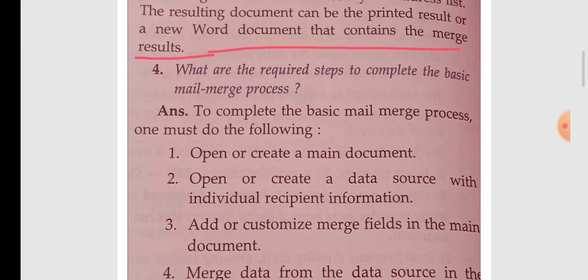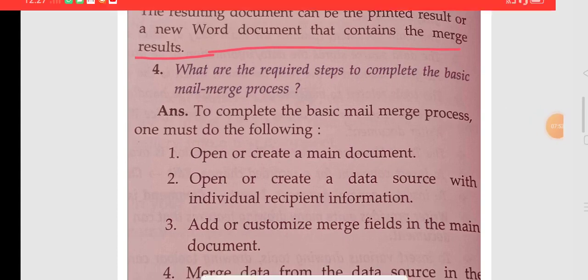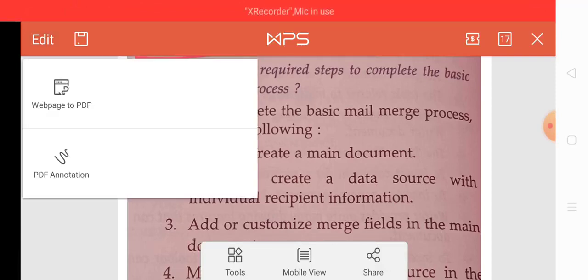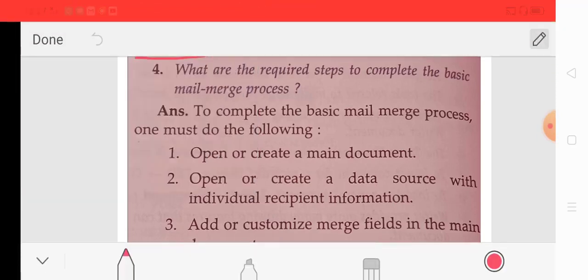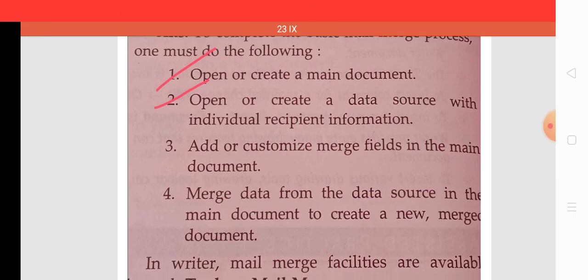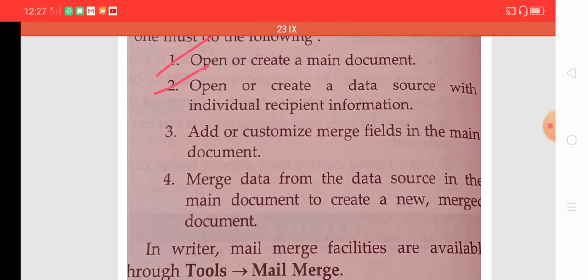Our next question is, what are the required steps to complete the basic mail merge process? Now in this question we have to mention the different steps used in mail merge option. So first of all, open or create a main document. Second thing is, open or create a data source with individual recipient information. Third is, add or customize merge fields in the main document.